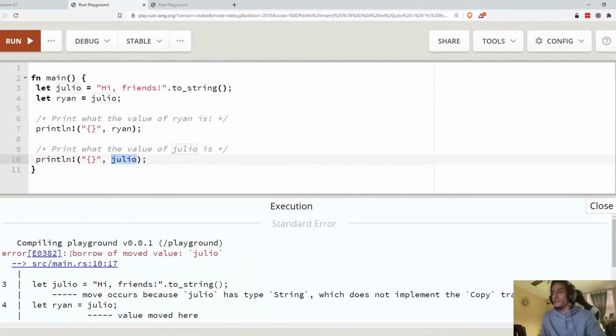But it really starts off with the borrow of moved value Julio, where the Julio value has moved somewhere else and you're trying to use that same variable again, but you don't own what you have. It is now gone.